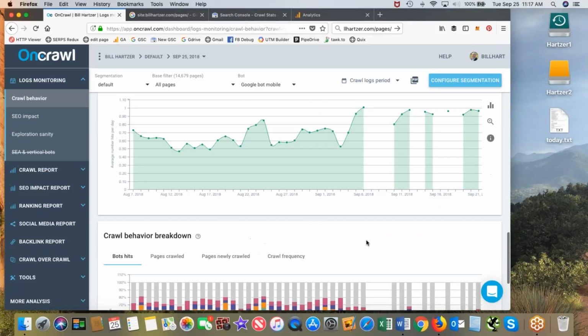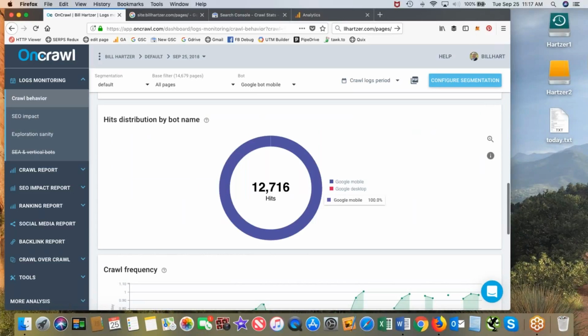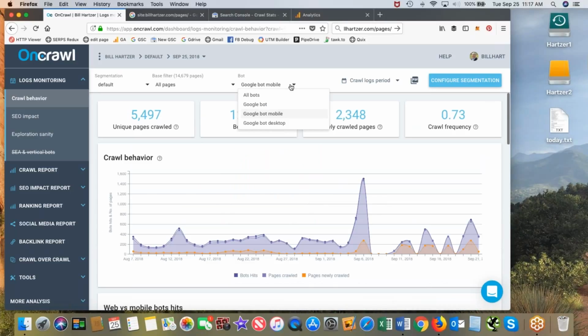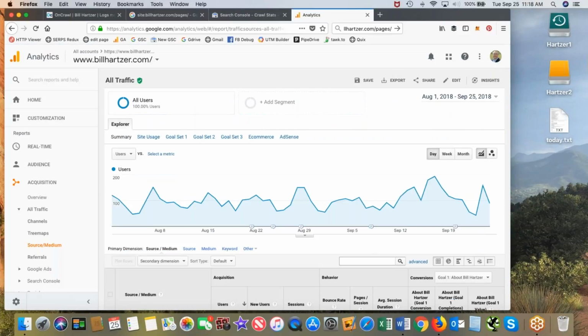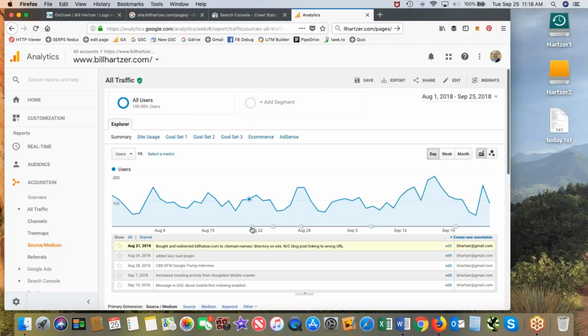I want to look basically at all the bot traffic. So let's focus a little bit more. So that's mobile first. This activity was something that I did in particular, and I caused Google to reevaluate. So basically, I know based on different notations that I've made, in fact back around the beginning of August, I changed the URLs.